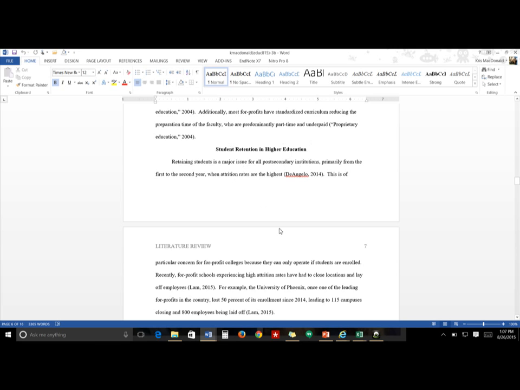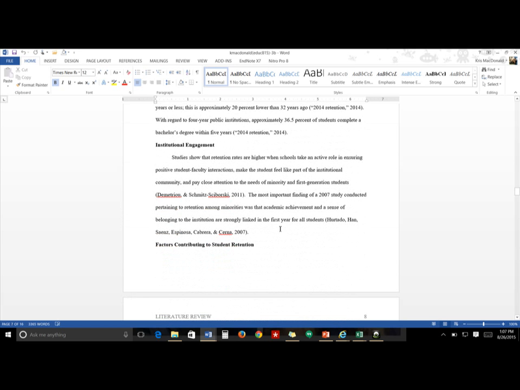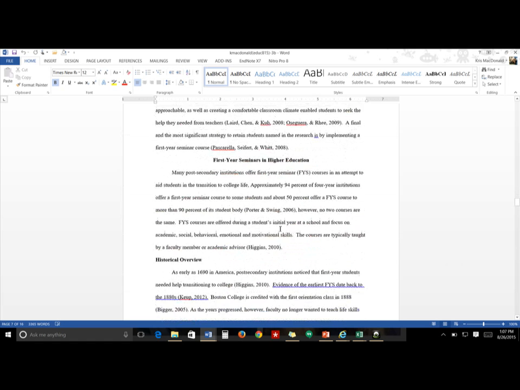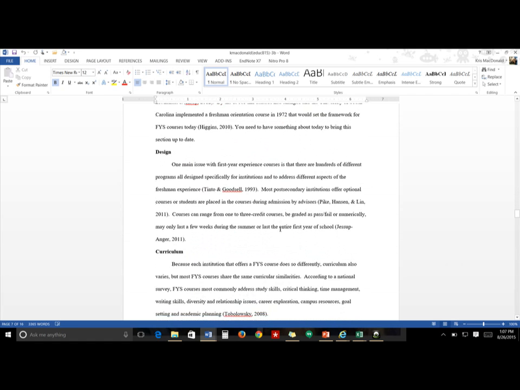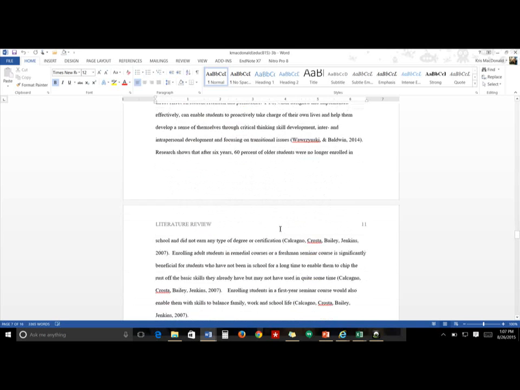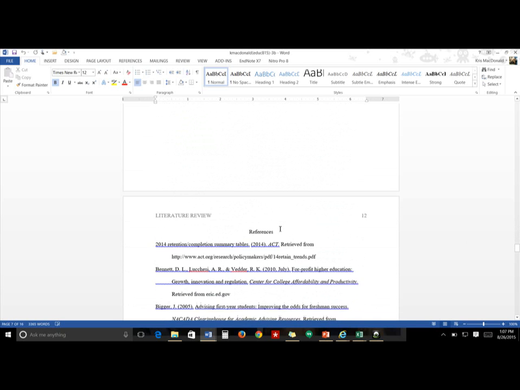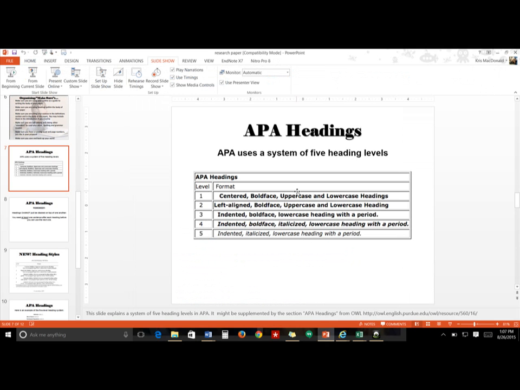The sample that I provided you in class, or will provide you in class, actually has, I believe, up to a level 3. I don't know if I have, I'm just scrolling. So far, these are all level 2s. I don't think I have a level 3 in here. Yeah, I don't. But then my references start on their own page. So that's just kind of to show you what these levels, these headings look like in a paper.